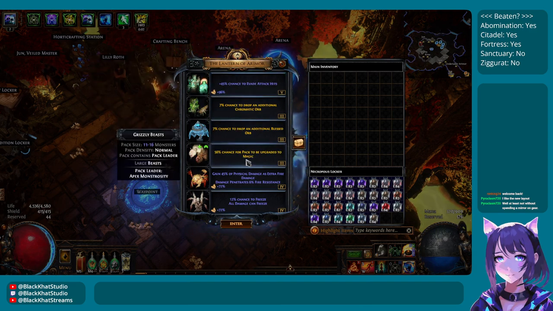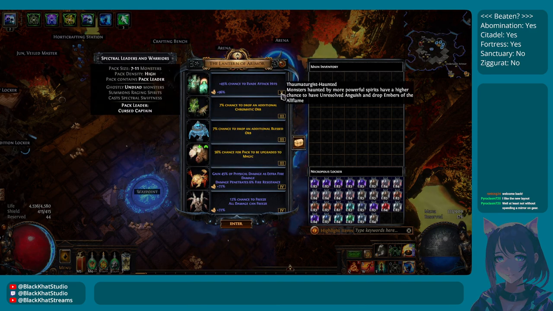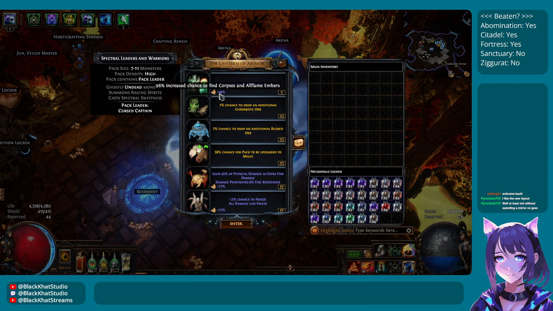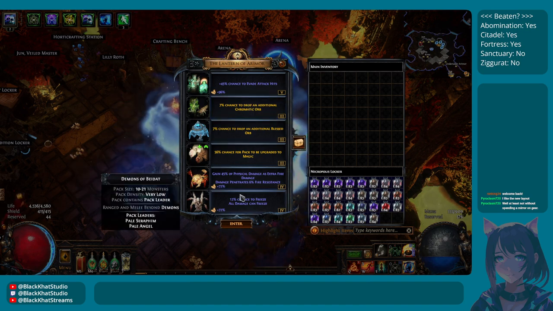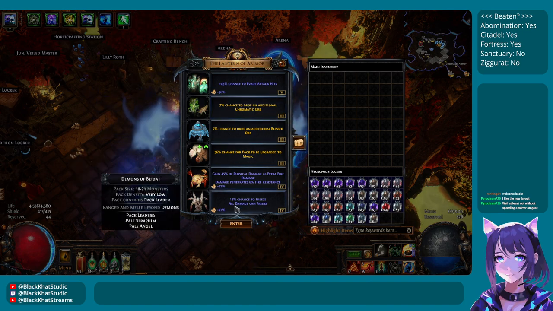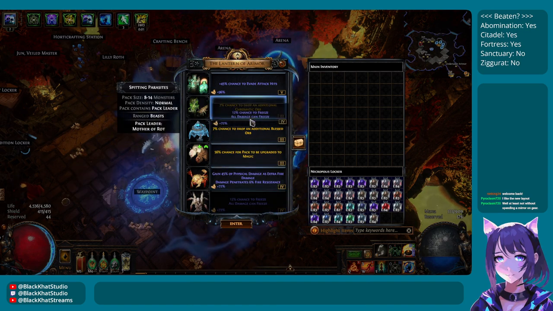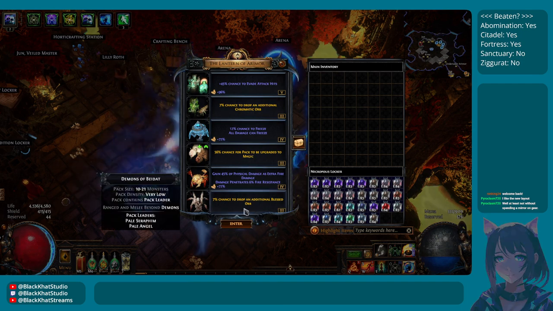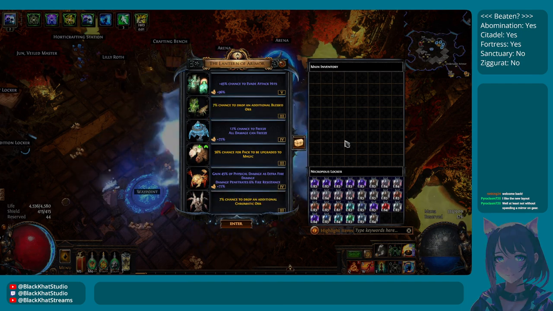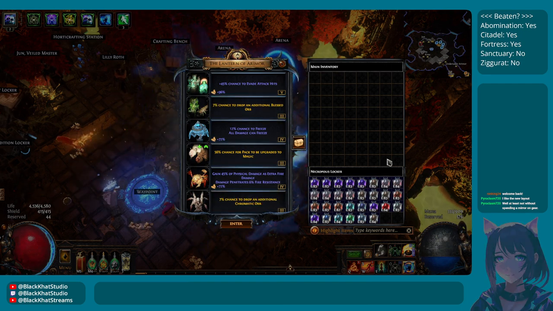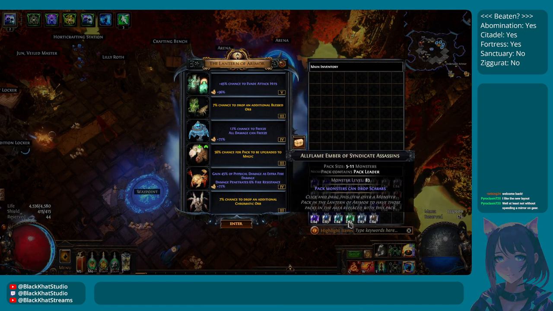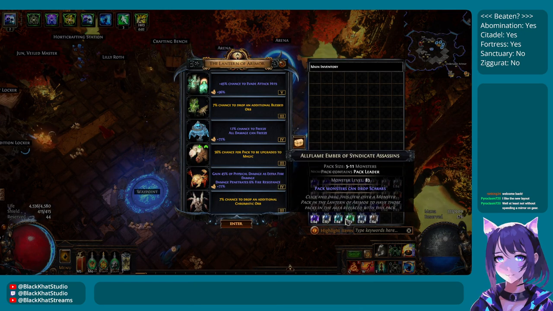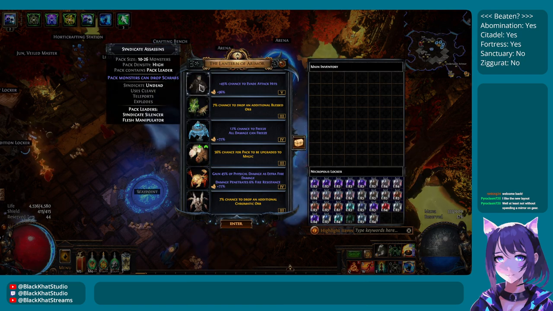Actually, I'm going to switch that. We have a higher chance of getting corpses and embers, seeing as evasion doesn't matter to us. Add... okay. Oh, the thing is that we get extra scarabs.